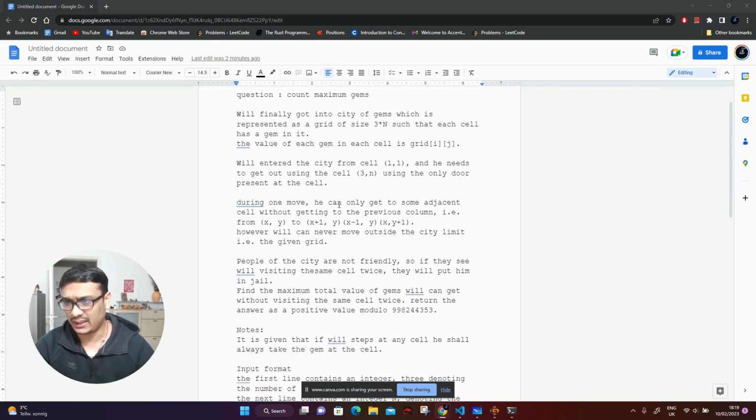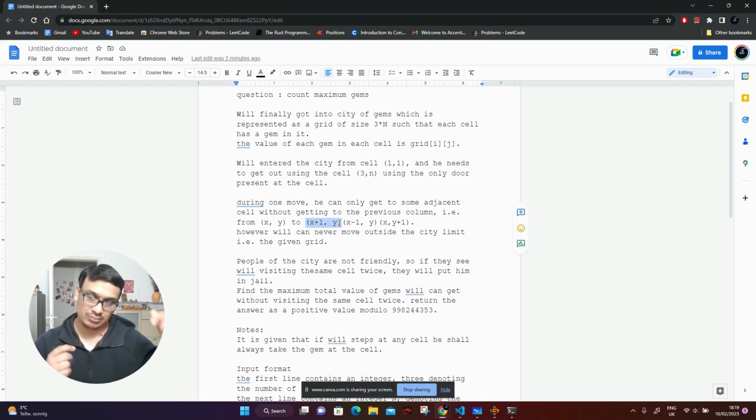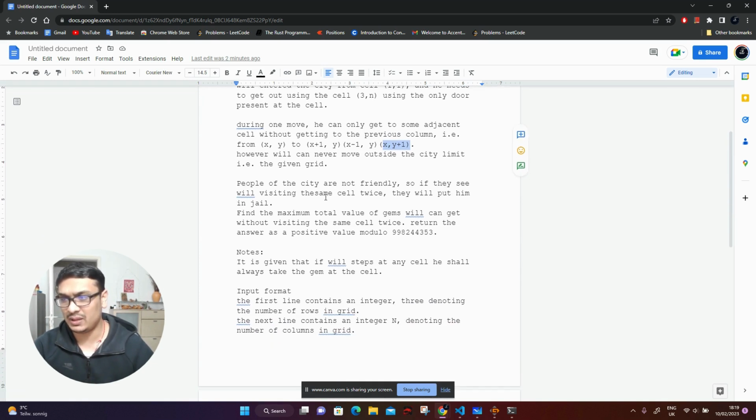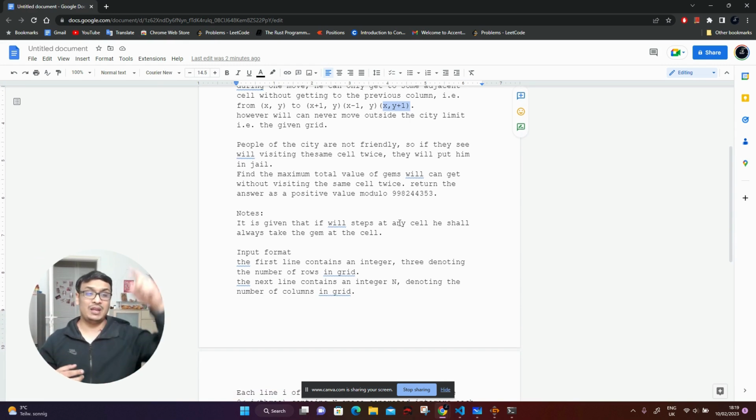So what we can do is move. We have some moves: either we can move down, we can move up, or we can move right. There is no left move. And people are not city friendly, so if they see me visiting the same cell twice, they will put him in jail. So we cannot visit the same cell twice, and we must find the total number of gems we can get without visiting the same cell twice. So basically we have to make a path from 1 comma 1 to 3 comma n to get the maximum score that we can get.